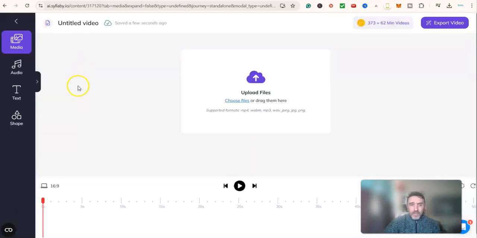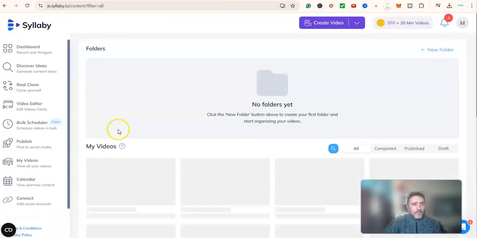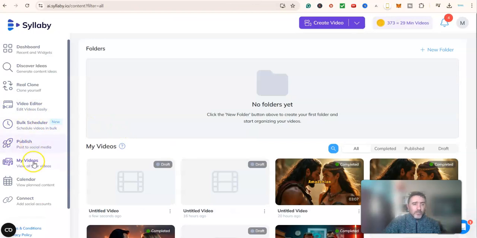Then over here, we've got the video editor. Come out of there. Click on OK. We've got bulk scheduler, publish, and my videos. And then you can also schedule this. You can go through the calendar feature, and you can also connect your social media accounts. So basically, you can create the content in here and then connect it to your social accounts, and then you can just schedule it on those accounts. But that's all good. Let's look at the actual product.